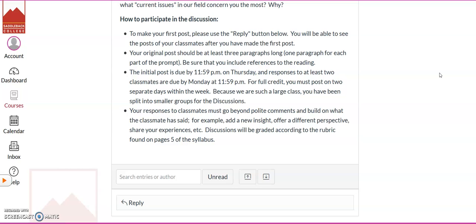And then you make your initial post by Thursday each week, and then respond to at least 2 classmates by the following Monday. And your responses need to be something more than good job or great to meet you. I really need to be able to see that you have read and responded to what your classmate has said.